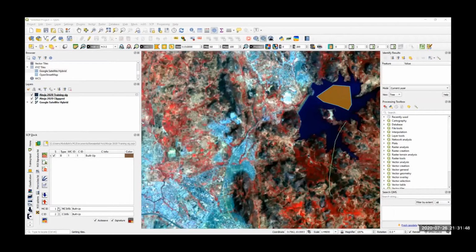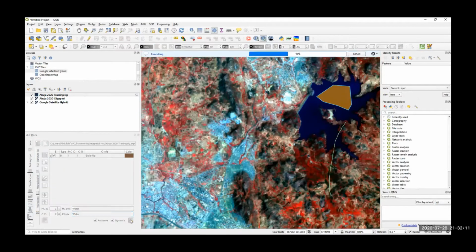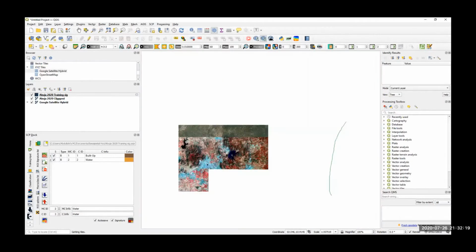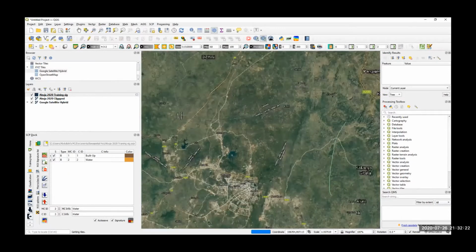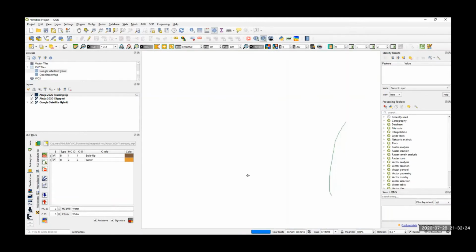So here I will increase this MC ID by two because I am using another land cover. I'll now name it water. I'll come here too. It will be two. I will name it as water because they are the first one, so they will have the same number. I will click save. That's created water.